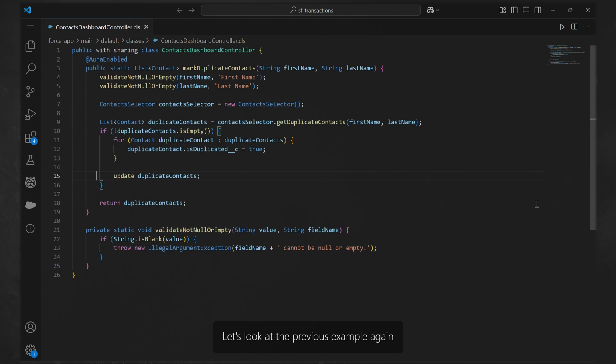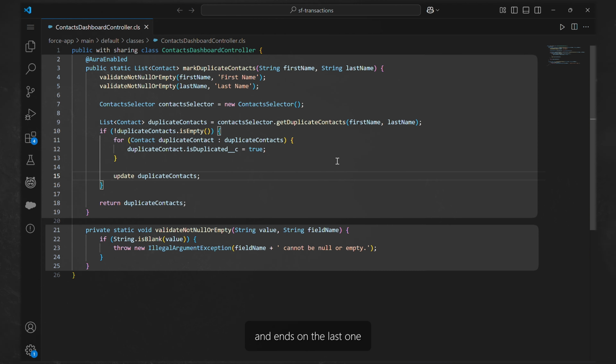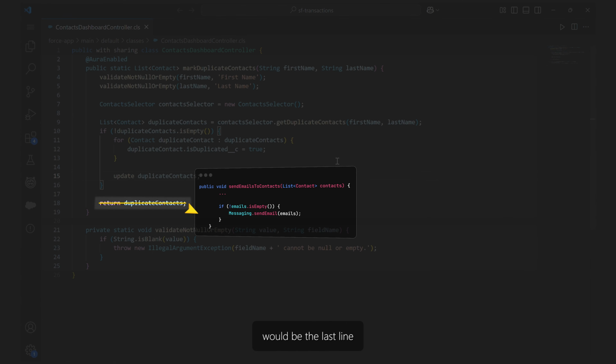Let's look at the previous example again and try to understand the concept of rollback. As we already defined, we are now looking at a single transaction that starts on the first line of code and ends on the last one. If we had another method call here at the end, then the end of the transaction would be the last line in that method. Remember, as deep as necessary.